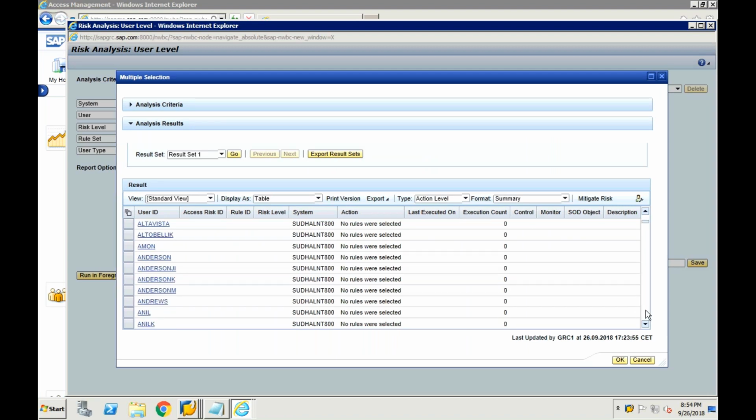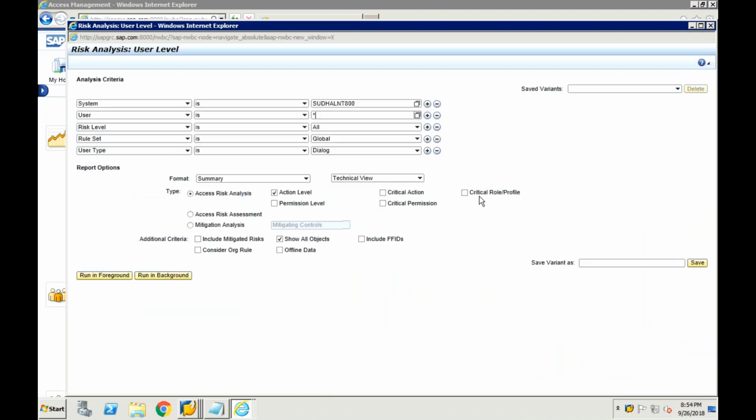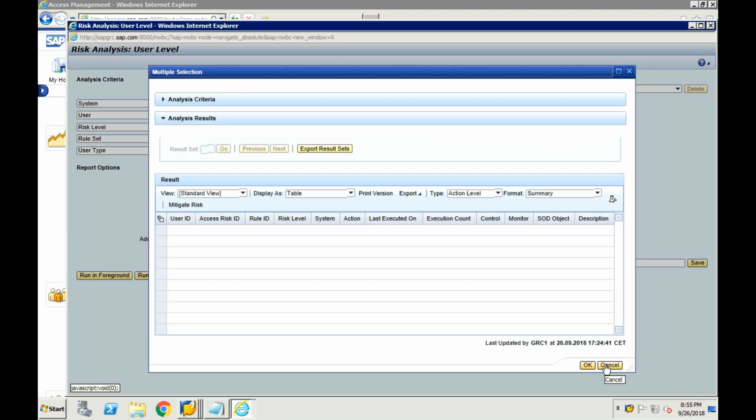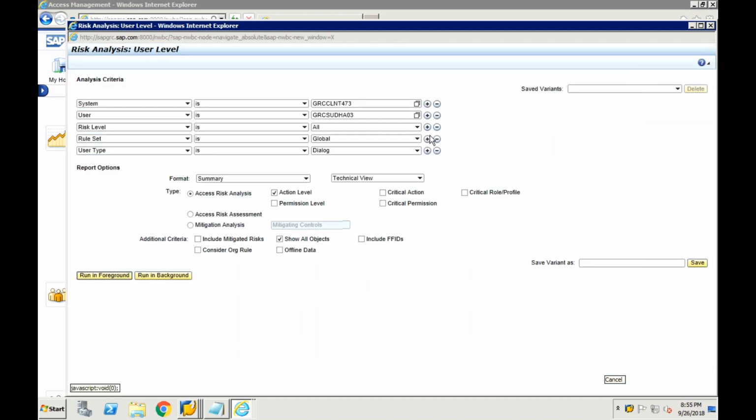Okay, change the rule set. Let me change the system also. Just click on change the system. You go Sudha CLNT maybe. Let's close this and enter the GRC CLNT 473. Enter the user ID GRC Sudha. Now previously what user ID did you create? Just give that. Now check it. Action level only. Nothing. Remove the user ID. GRC is the user ID.